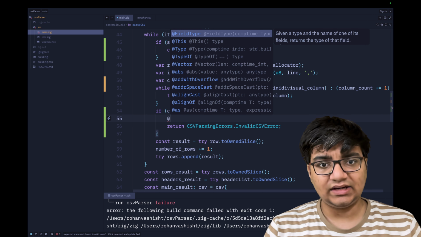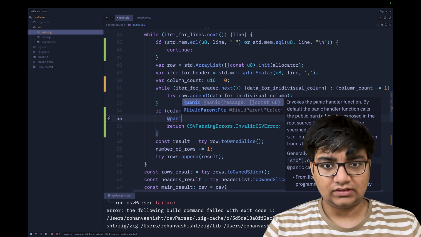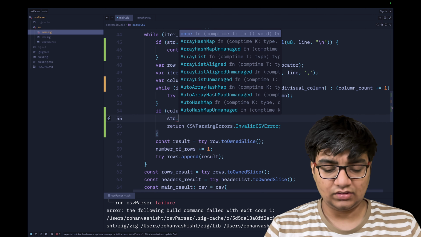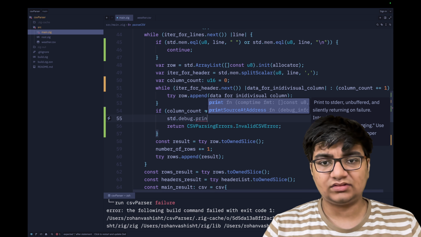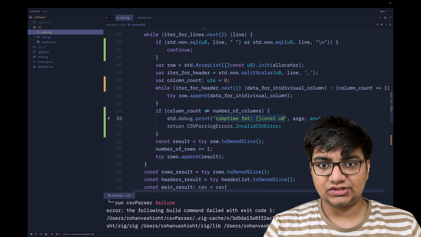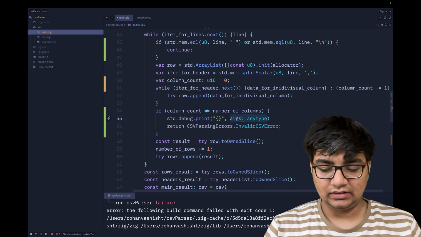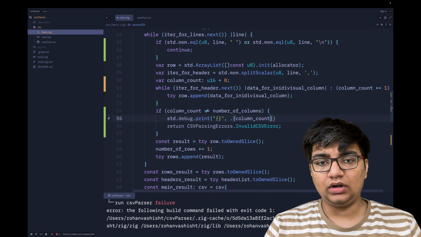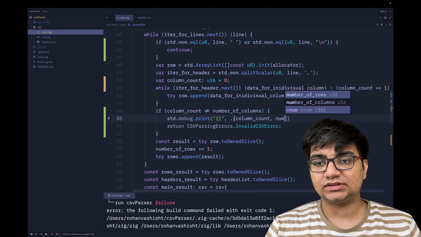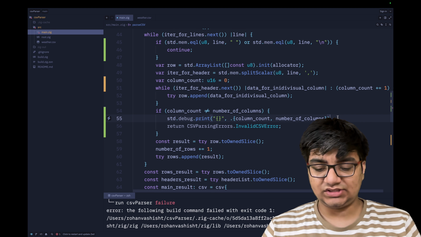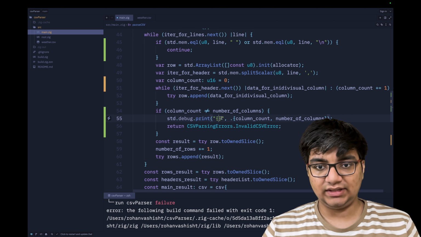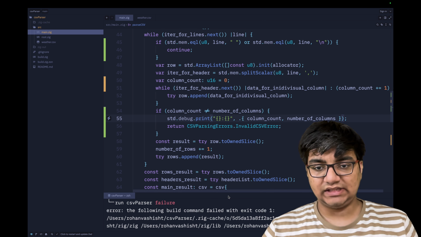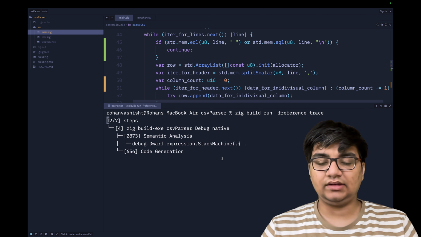Why not just do an at the rate panic? Panic. Uh, no, I don't think so. We can do at the rate panic. Let's do std dot debug dot print, the very simple thing. And let's do this tab and print the column count and the number of columns. So let's see what the actual values are. Okay, save it and let's run that again.